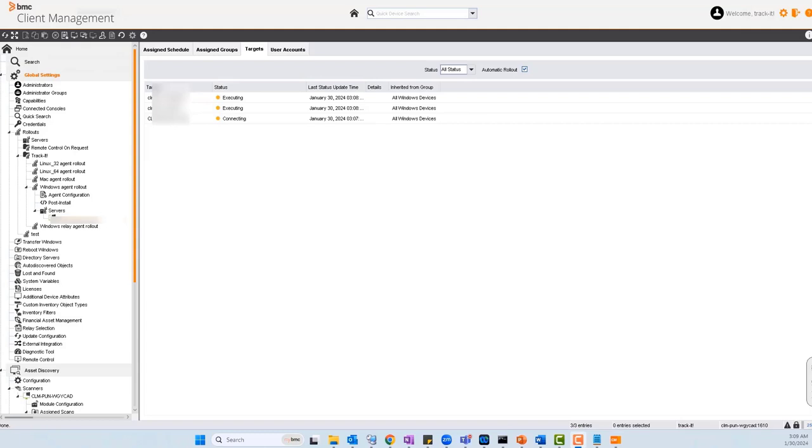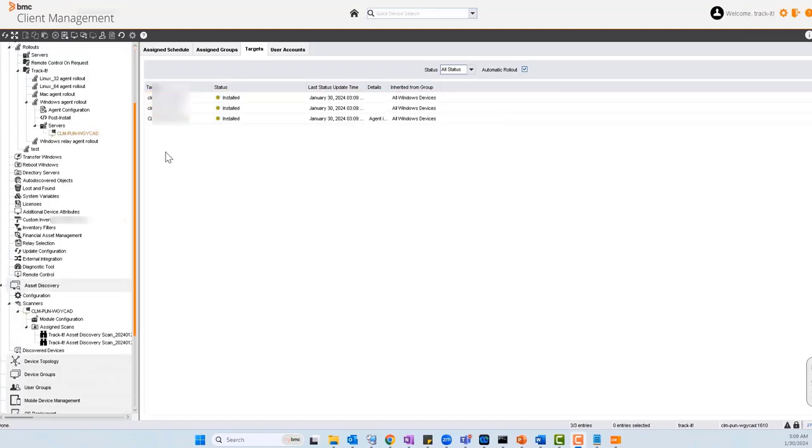Now it started to execute the rollout. And yes, the status has changed to install. So this validates that the rollout has successfully been deployed to the target devices. Now let's switch to the Trackit device.